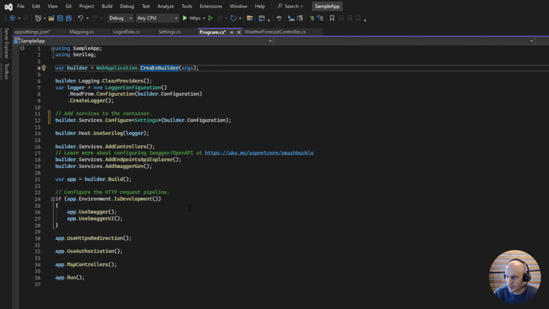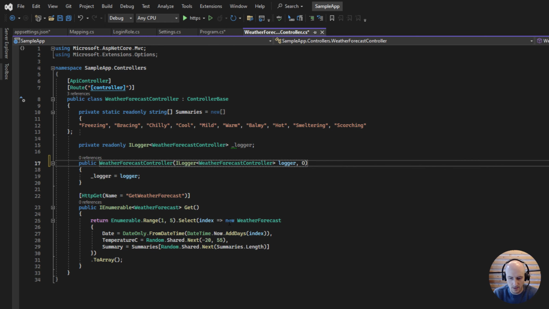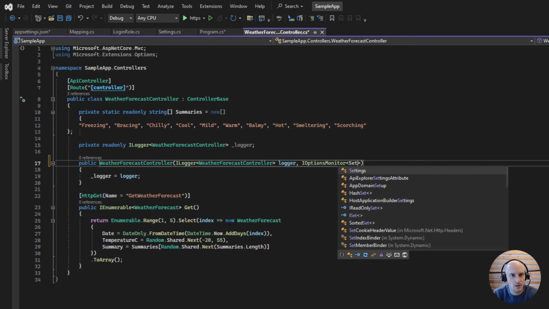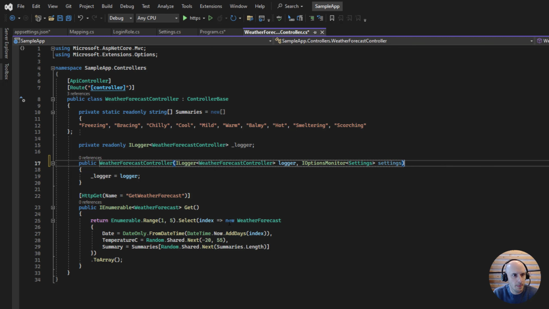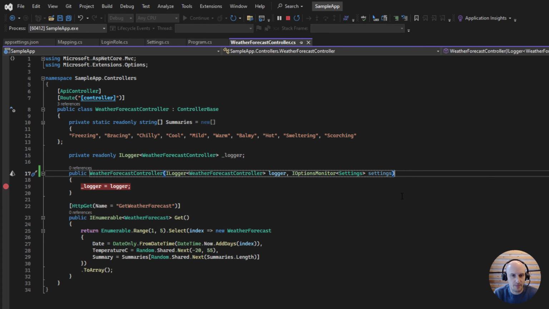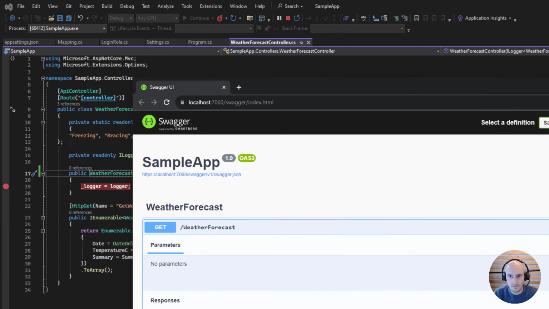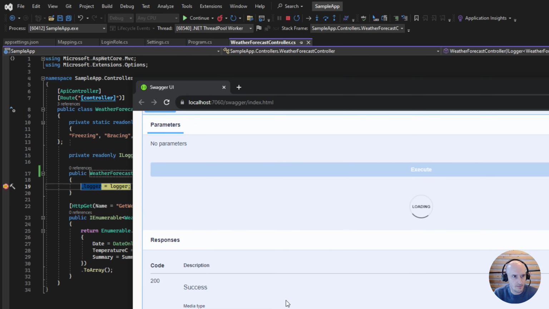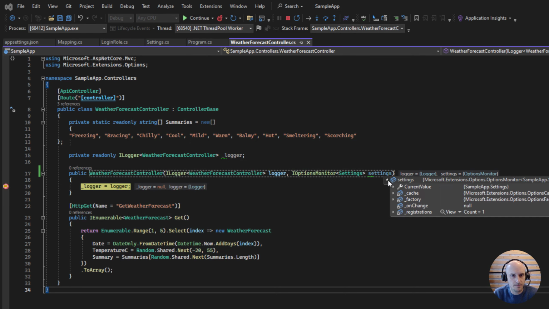So now if I add in, I'll put a breakpoint here, add in the settings. If we run our application again, we should see that our settings have been populated from our app settings.json file. And here we can see we've got a username, password, and we've got a couple of mappings populated here as well.